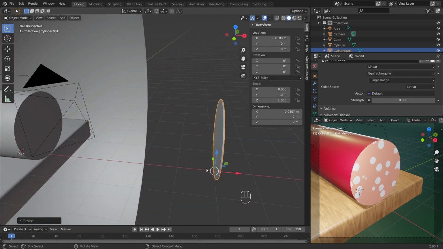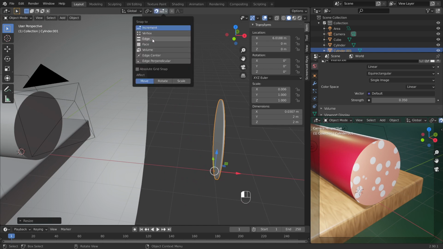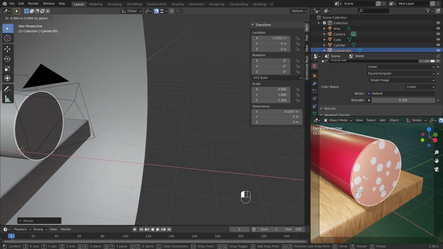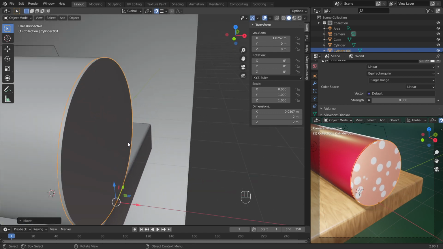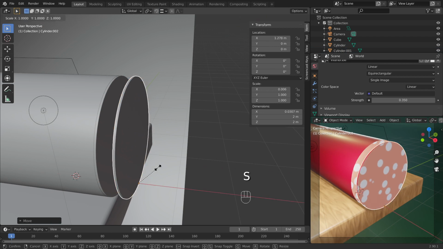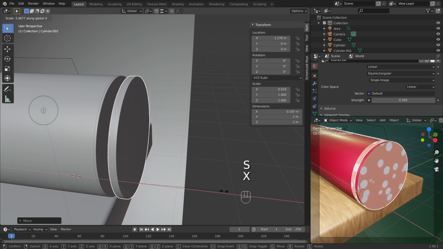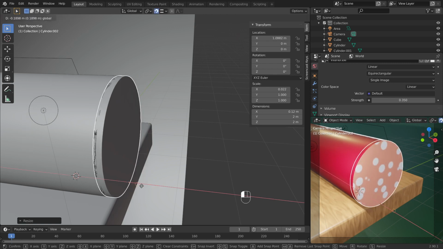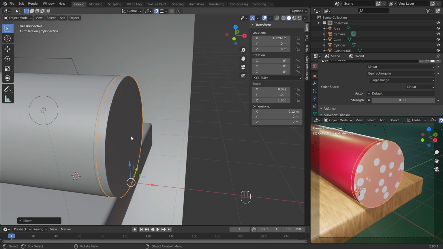When I'm done scaling, I'm going to enable snapping and set it to edge. Then I'm going to hover with the cursor over the edge of the mortadella until they snap together seamlessly. I will then disable snapping, make a copy of the slice, move it to the front, and scale it on the x-axis to make it thicker. And finally, I'm going to snap it to the outer edge of the thinner slice.